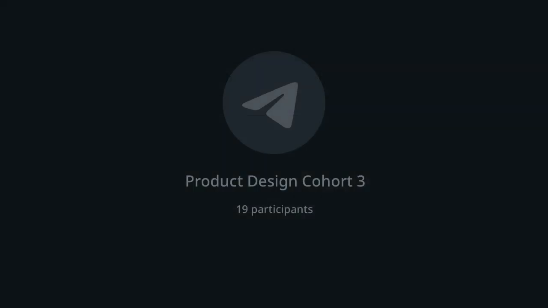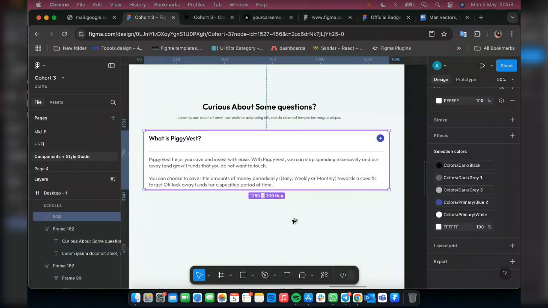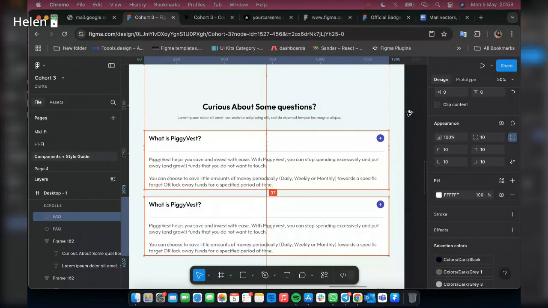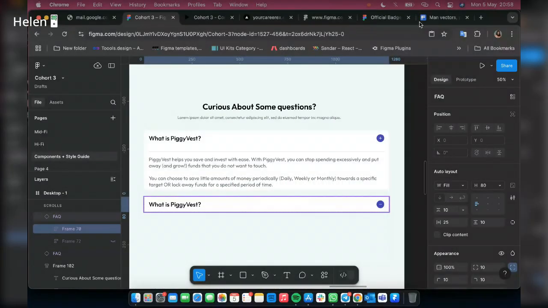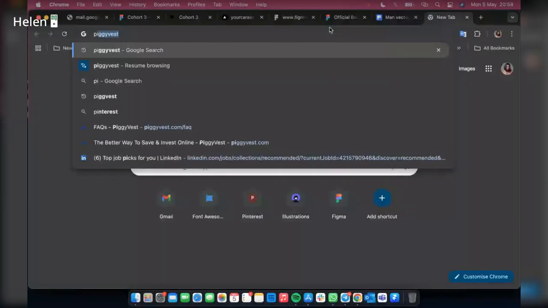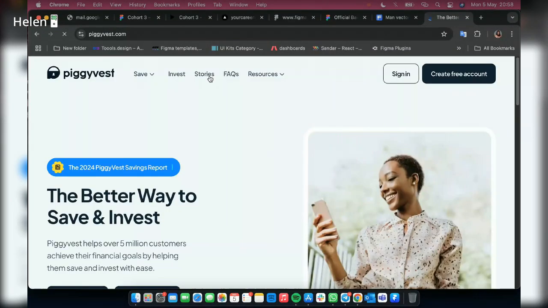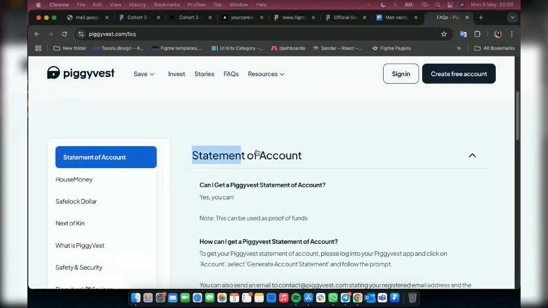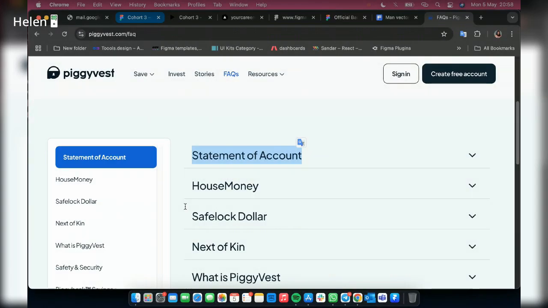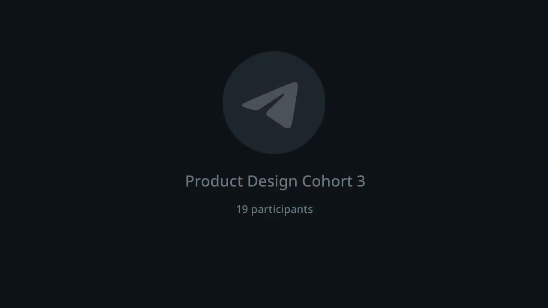So what I'm going to do now is hold this and drag it to duplicate. I'm going to change this to the other way. Let me go to their website and copy just their question, so that when I'm doing the interaction, it will show that different questions are showing. The FAQ has a page. Okay, so let's just see statement of accounts. What is this one now?